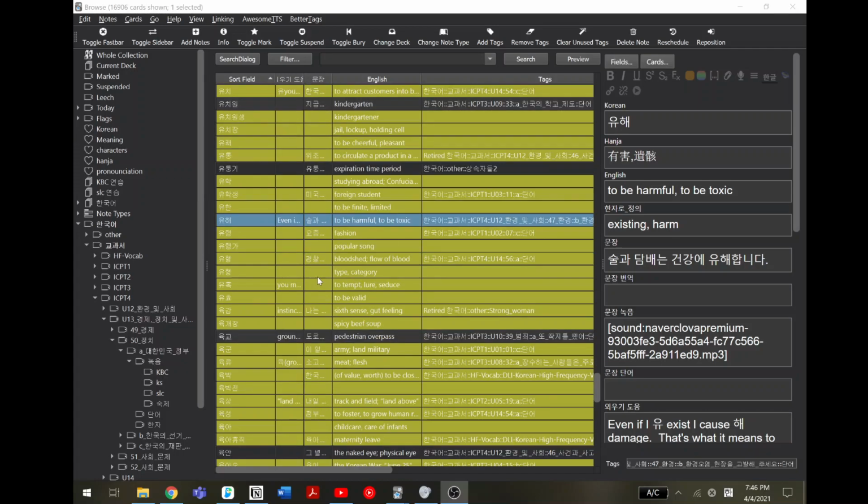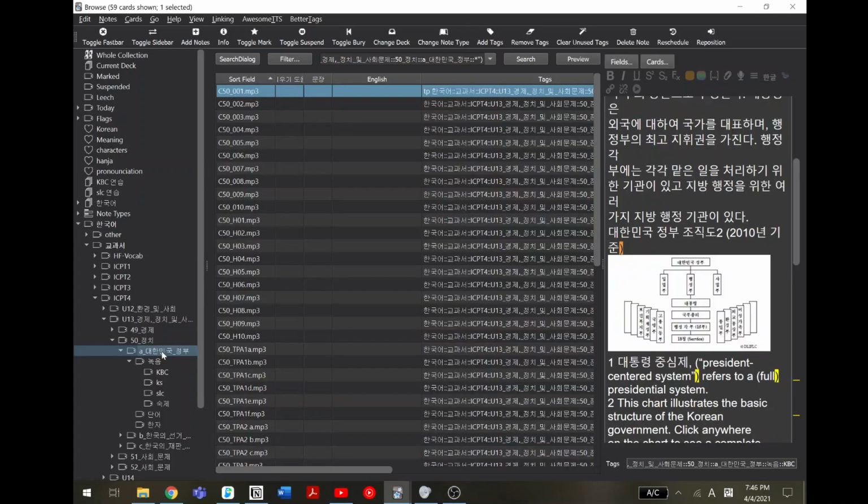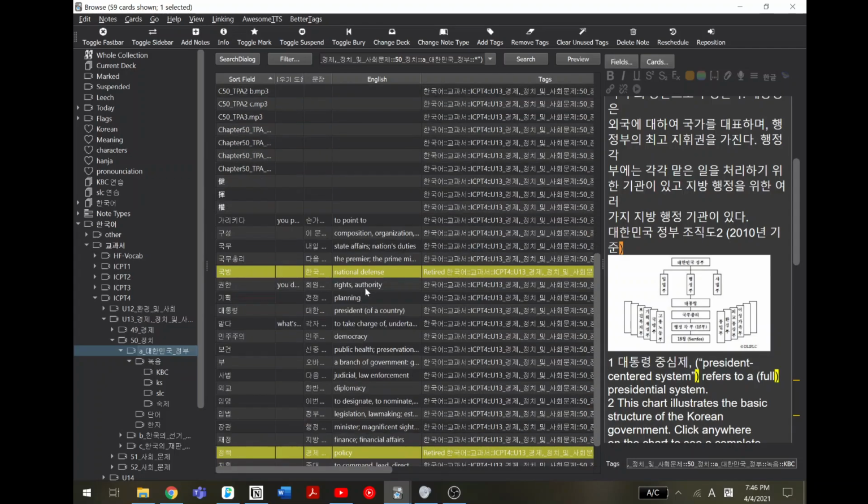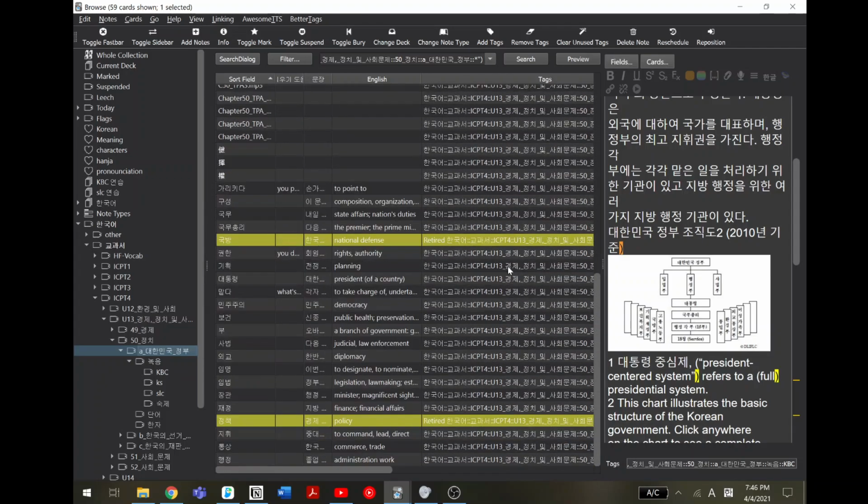I'll sort this by how I usually study during the day. First of all, I'll get up, and when I'm ready to study, I will go to whatever topic presentation we're studying that day in class. In this case, for example, let's say we are studying chapter 50A. I will unsuspend everything that is not a retired card. Retired is my tag for when I've already learned something.